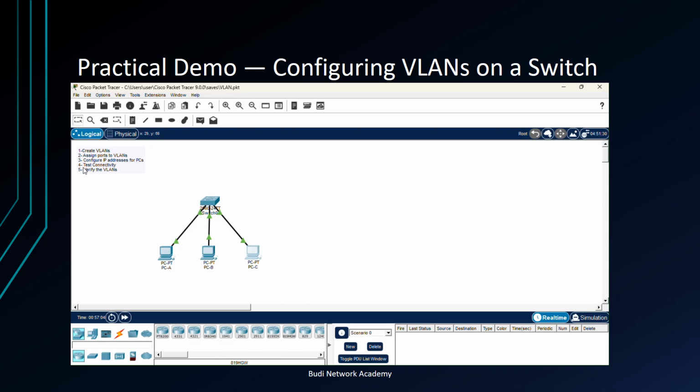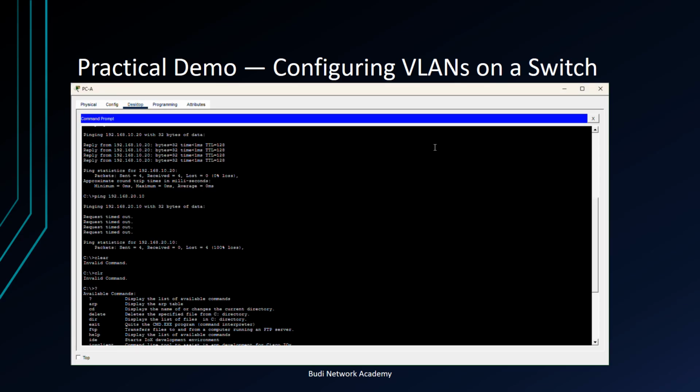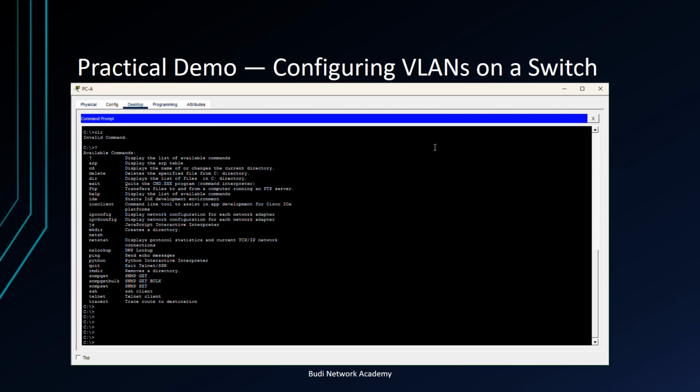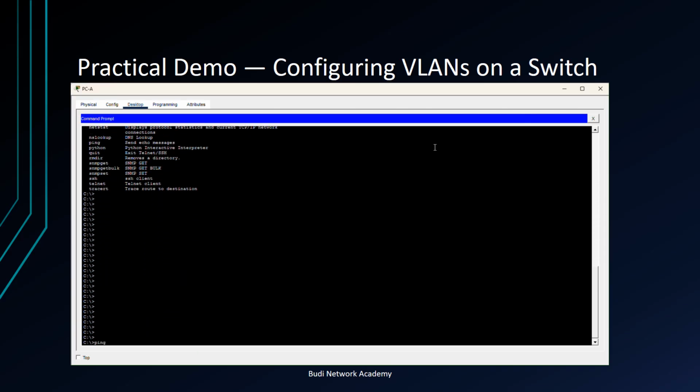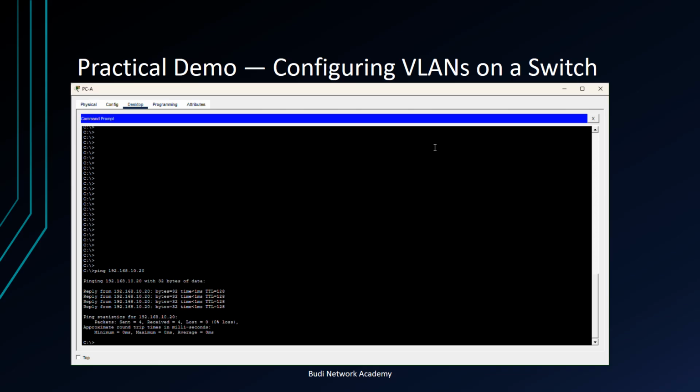Step 3 done. Now step 4, test connectivity. I will ping from PCA to PCB, then from PCA to PCC. We go to desktop and here. Okay. Now we need to ping 192.168.10.20. This is the IP of the PCB. The ping works successfully, because they are on the same IP network and on the same VLAN.